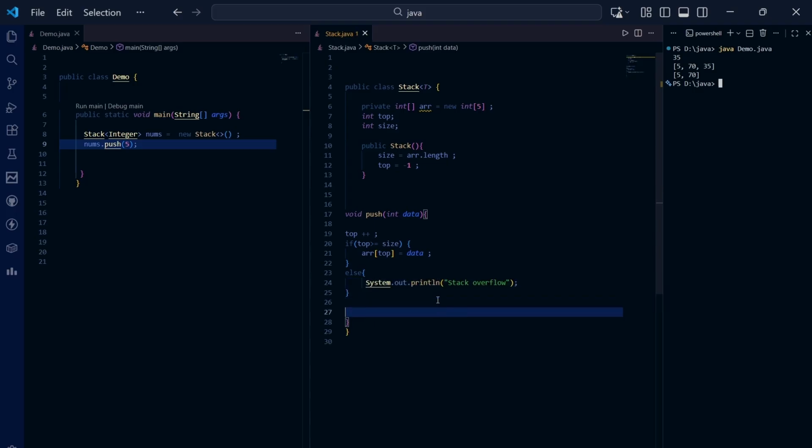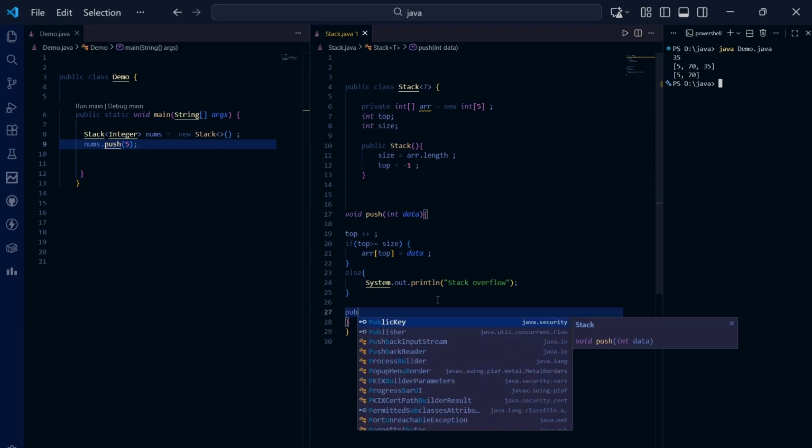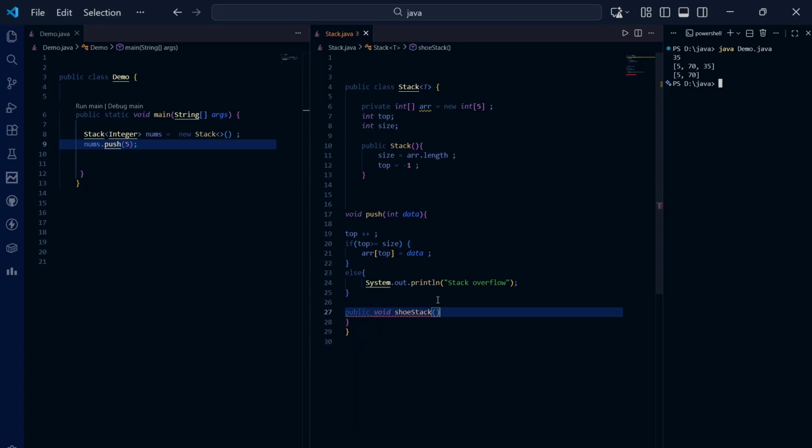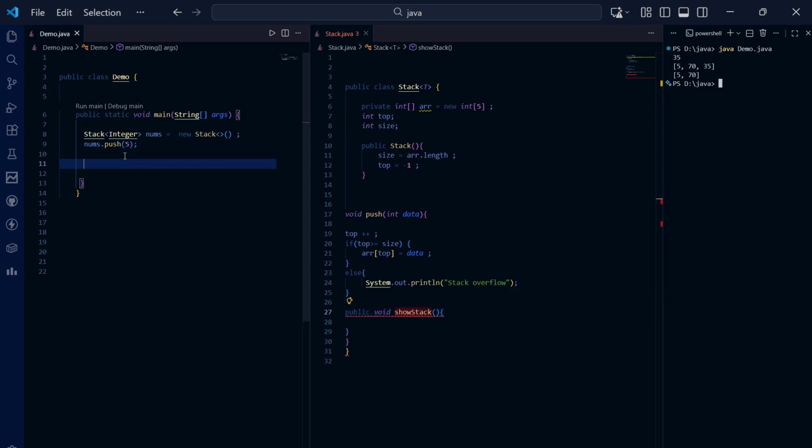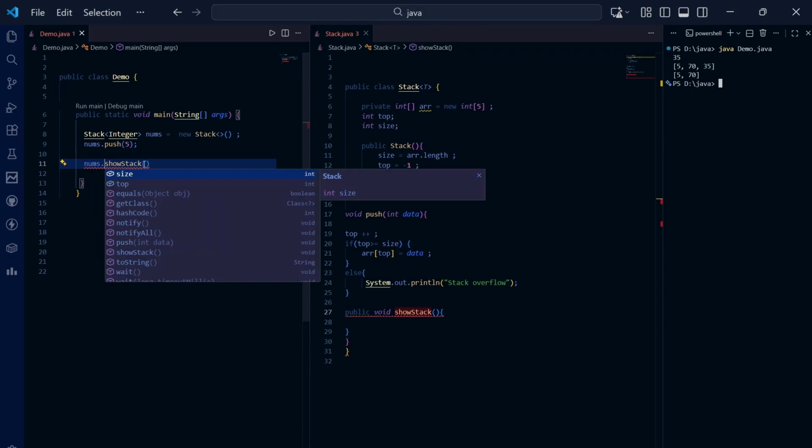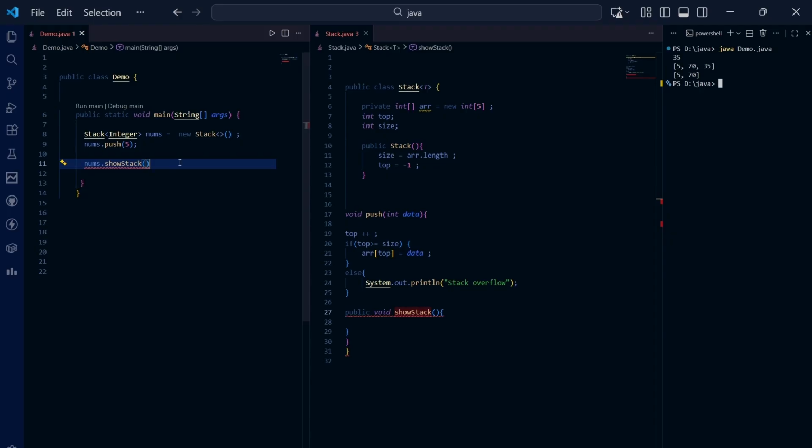Next we can create a public function called show stack. Basically this function will show all the elements in the stack. We can call this function with the help of the nums object, nums dot show stack. Inside that we are not going to accept anything. In this situation you are going to call this method here.